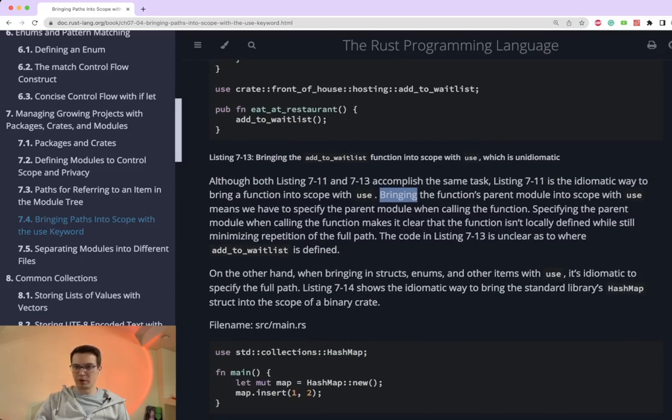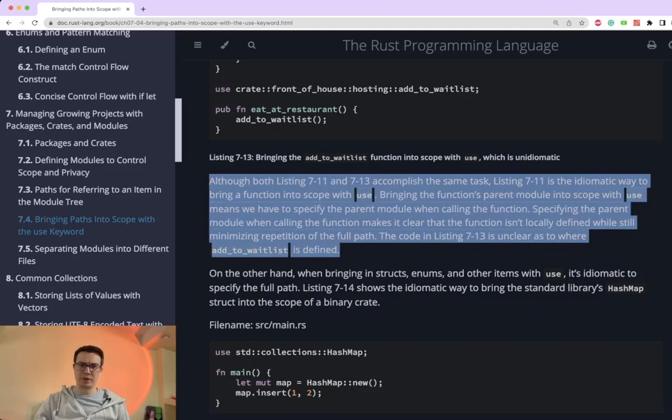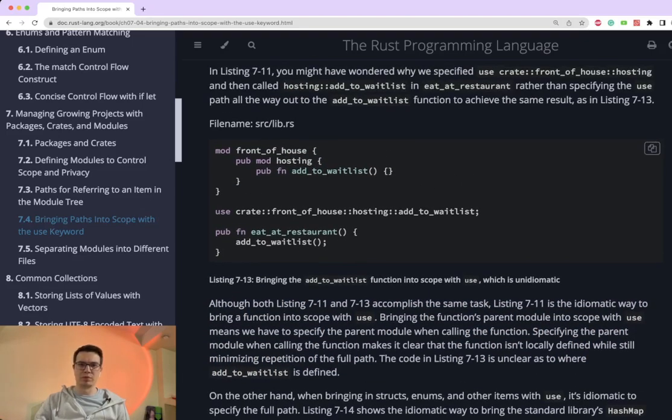Bringing the function's parent module into scope with use means we have to specify the parent module when calling the function. Specifying the parent module when calling the function makes it clear that the function isn't locally defined while still minimizing repetition of the full path. The code in listing 7-13 is unclear as to where add_to_waitlist is defined. So yeah, I think it's a good point to make it more clear.